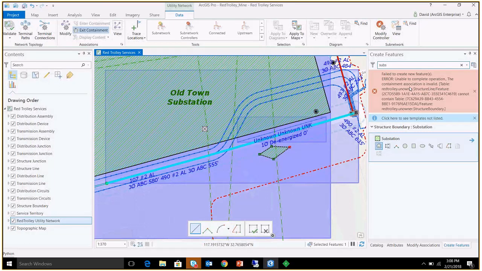Is there any way to know what container you're in? So the question was, is there any way to know what container you are in when you enter containment mode? Annie, is there a way? I don't believe... The pane should switch automatically to show the container. It should load the container that is in containment mode.